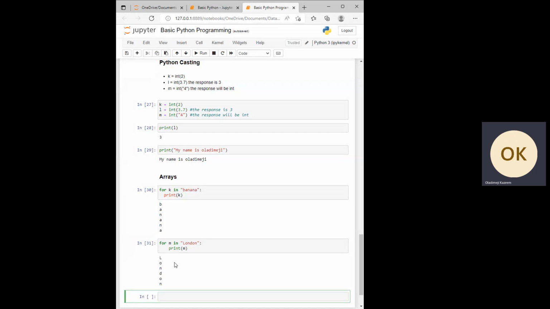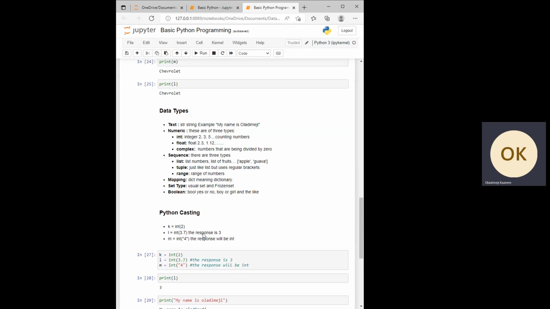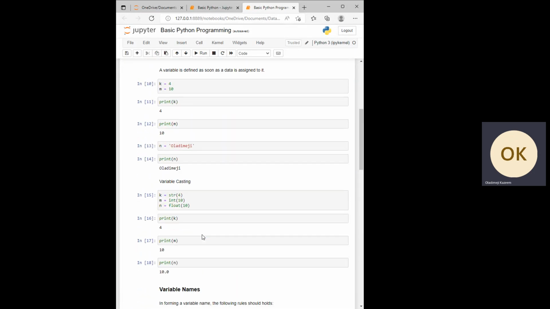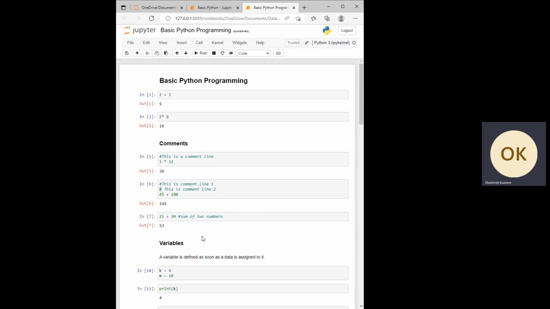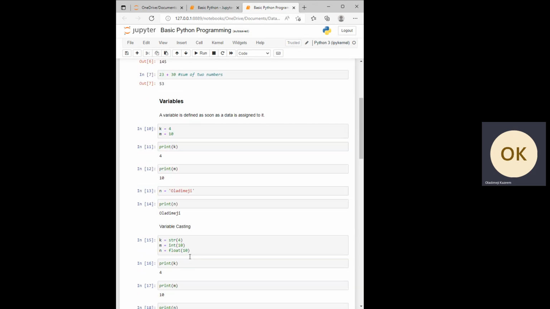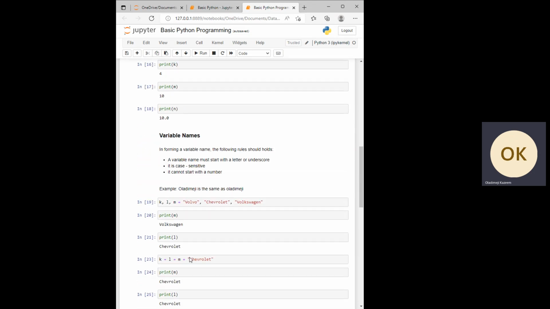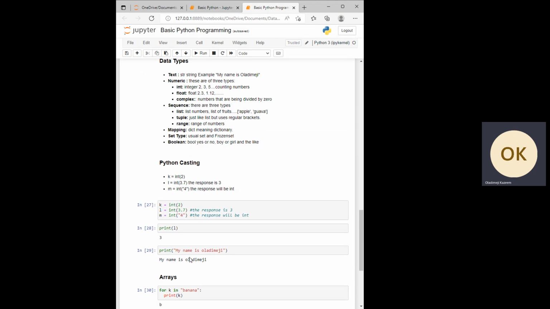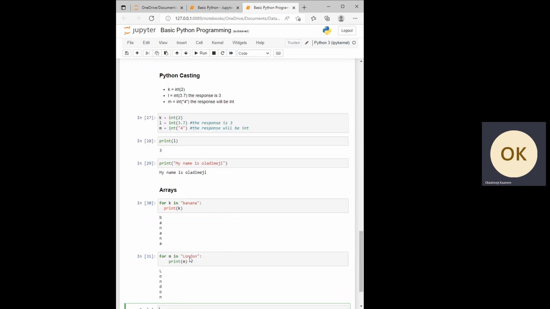Okay, continuing from where we stopped. Through the last session on basic Python programming, we looked at the installation, the basic syntax, comments, variables, variable names, data types, and Python casting.